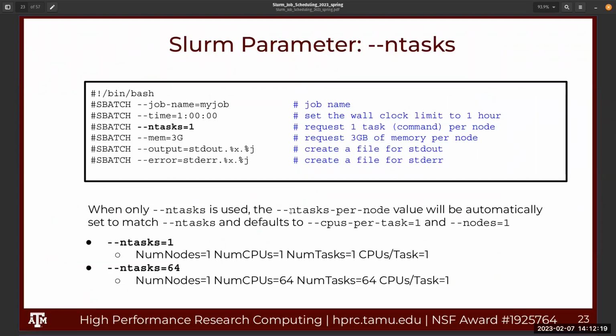All right, ntasks. Some people use ntasks as a quick way to just specify the number of cores per task. If you say ntasks equals 1, then everything defaults to 1. The nodes, CPUs, tasks, CPUs per task all default to 1. If you say ntasks equals 64, nodes is 1, CPUs 64, num tasks 64, and each of the tasks use 1 CPU. You can do it that way, but when you start to scale across multiple nodes, then you have to do some math.